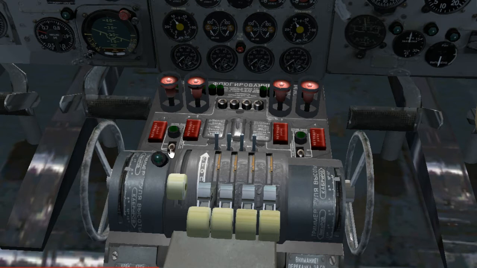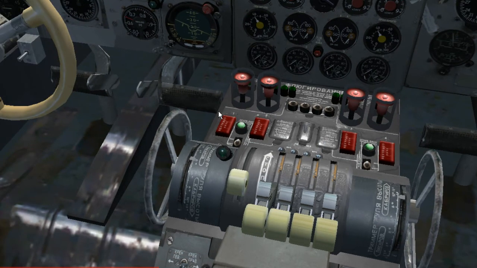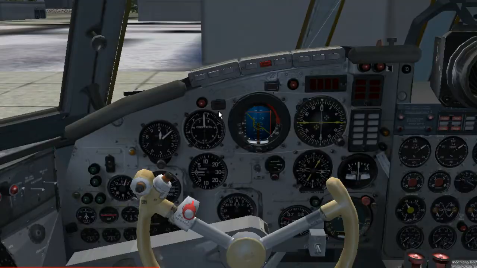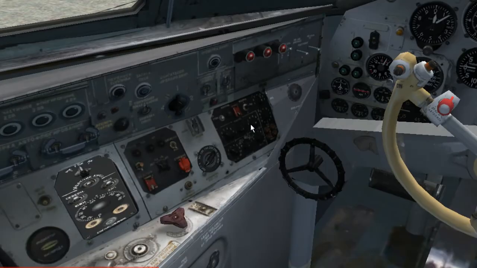And then this is the main one. It turns on the light, and that will turn on for the fuel. This will connect the fuels to the engines. That's what I'm guessing. Alright. I'll go back to the pilot's seat.